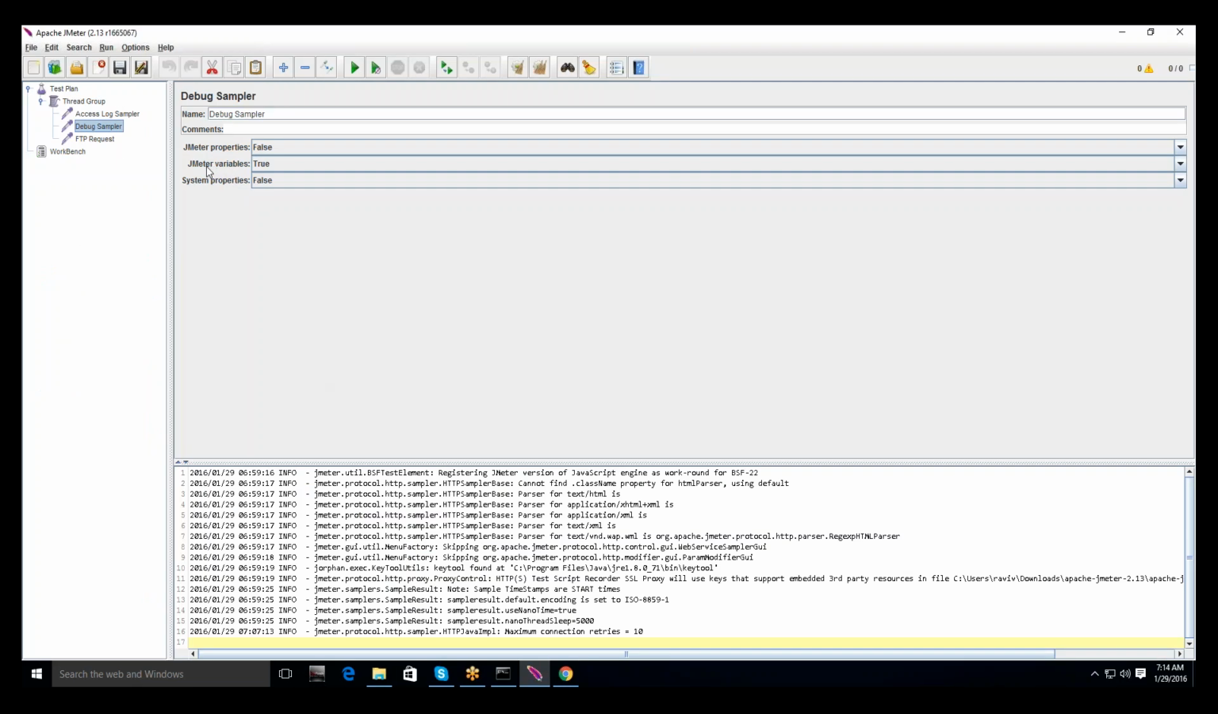Okay, generally we use JMeter variables. JMeter means parameter variables in the script itself. That's why it became true, remaining true or false.